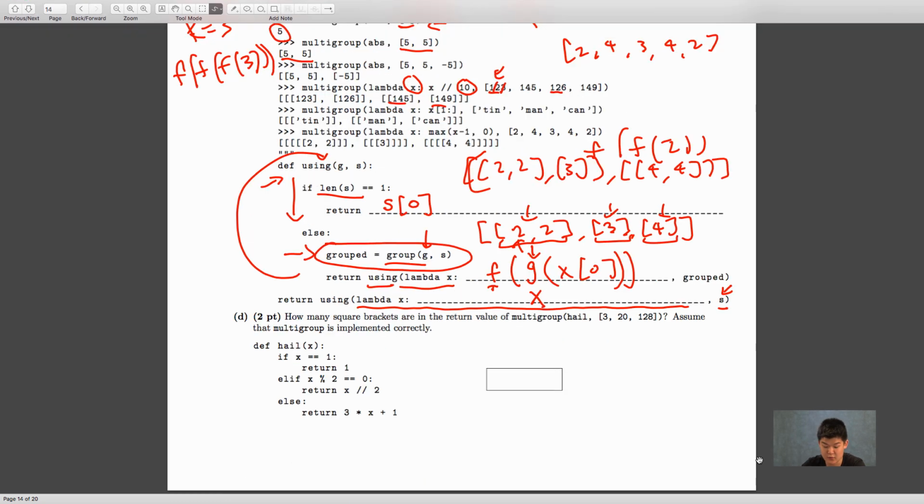All right, so let's run through 5D, which is basically running our function and counting how many brackets there are going to be. So remember that our function is first going to group purely based on the values themselves. It's going to look something like this. And then it's now going to apply f once to it. So I'll make a little chart, applying it one time.